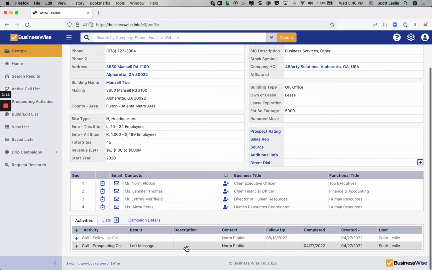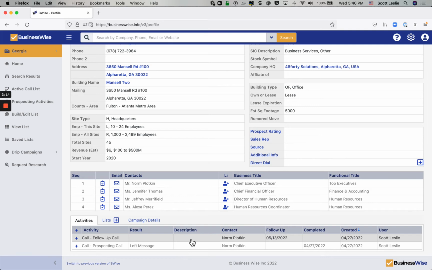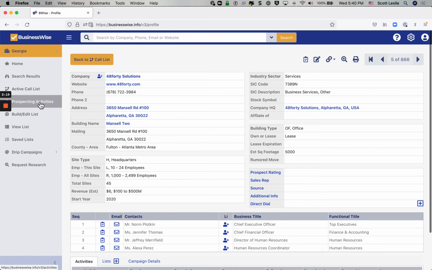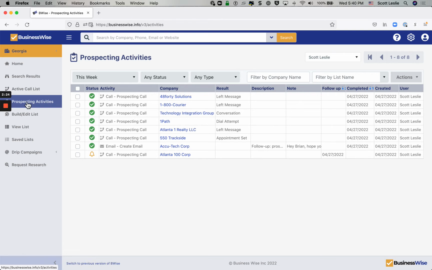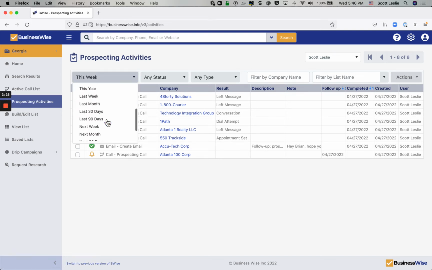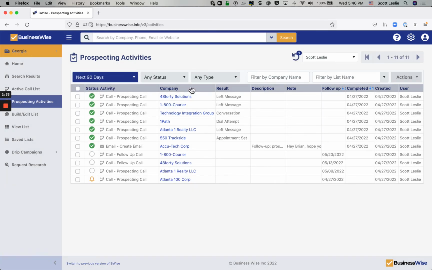So I just logged a call. Notice the entire history is down here. The call I just logged, where I left the message, and then the future follow-up. Now, all of the activities that I create, a history of them, shows up over here under the prospecting activities section. I have the ability here to look at everything that I want to save for the next 90 days. And you can see there's the call that I just logged for 4840 Solutions. And there's the future one that's going to pop up in my future follow-ups on the week of May 13th.